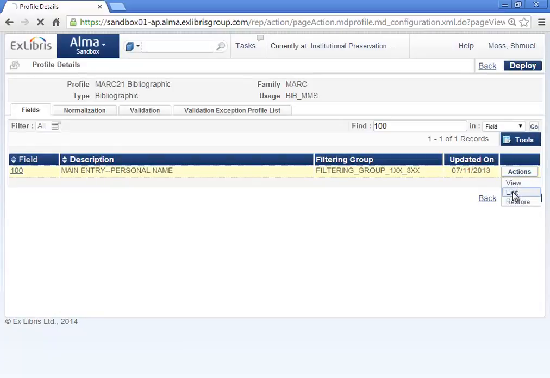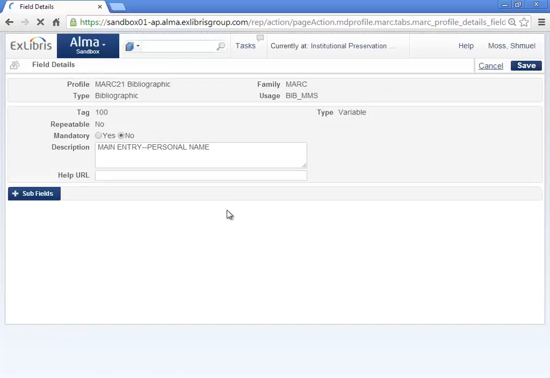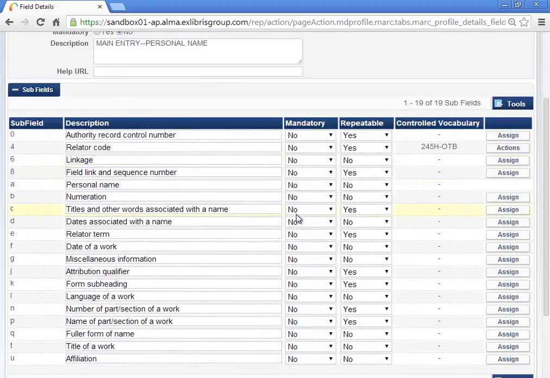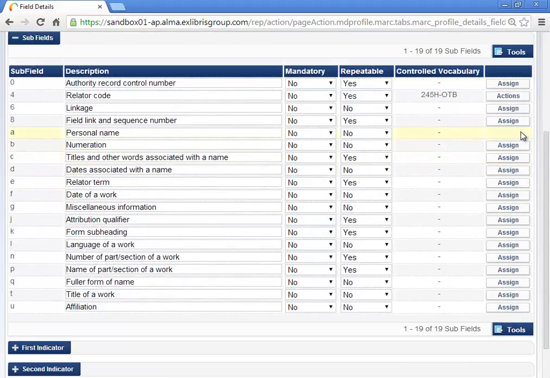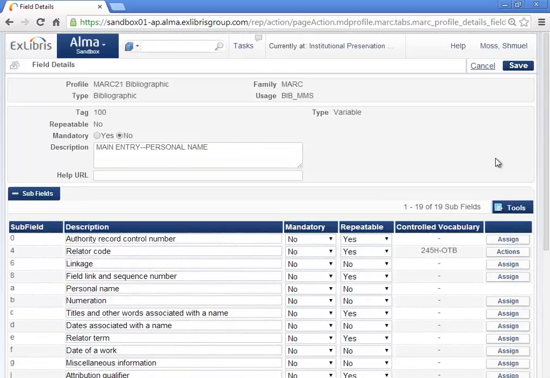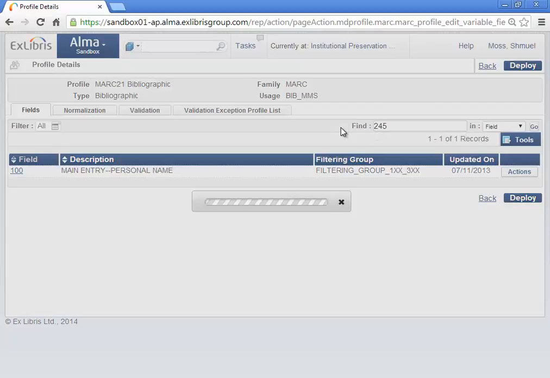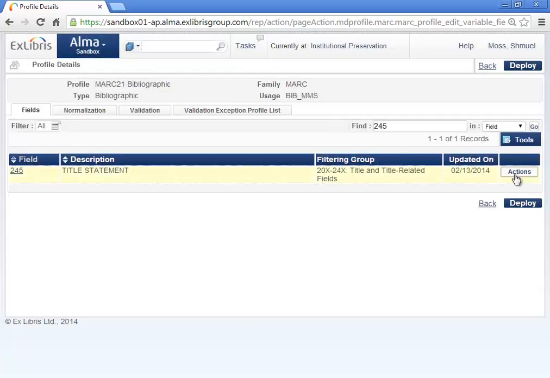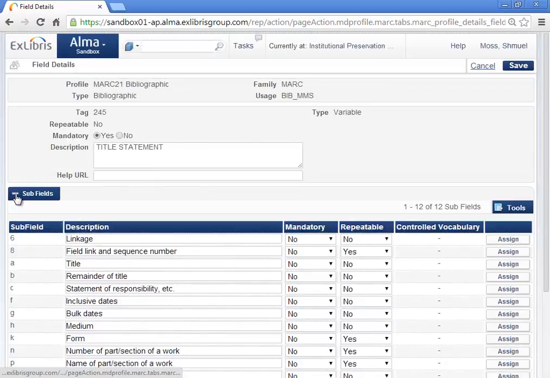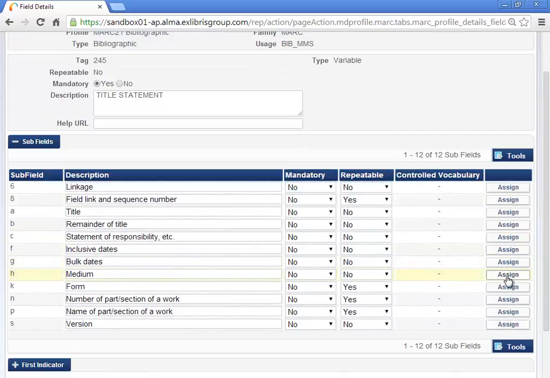Open the desired field and subfield. Notice that subfields that are controlled by authority headings cannot have controlled vocabularies assigned to them. For example, MARC field 100, subfield A. Click the Inline Assign button for the desired subfield to which you want to add the controlled vocabulary.